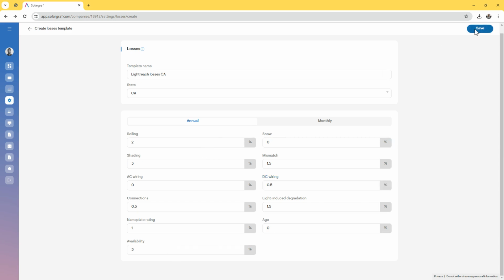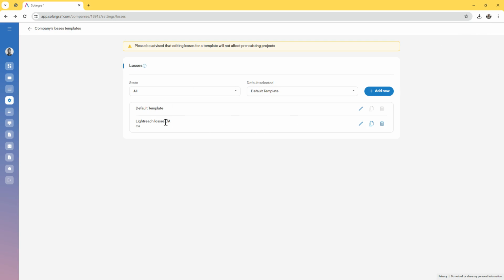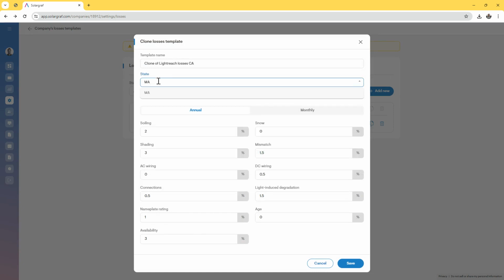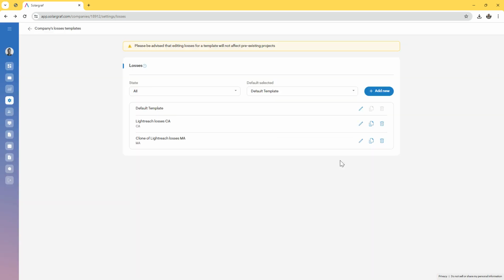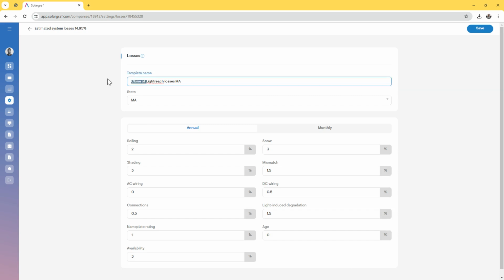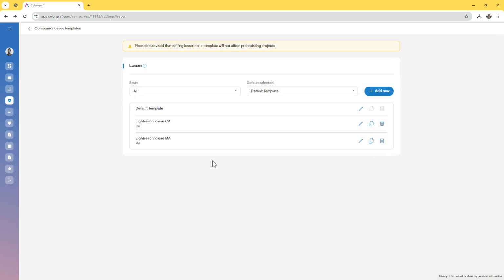So once you save that template, that will then appear in this list. You can then maybe clone that and create one for a different area that you're operating in. Let's just say Massachusetts. And again, the only thing that's going to vary here will be the snow. So for example, in Massachusetts, we might estimate maybe 3% of snow losses. In fact, I'll just relabel that to remove the clone of prefix. So you could repeat this process for all the different geographies in which you intend to create designs inside Solargraf, where you will later use Lightreach's financing.